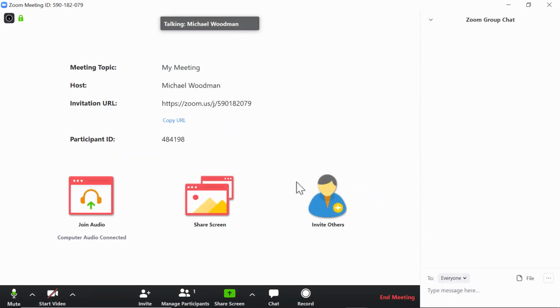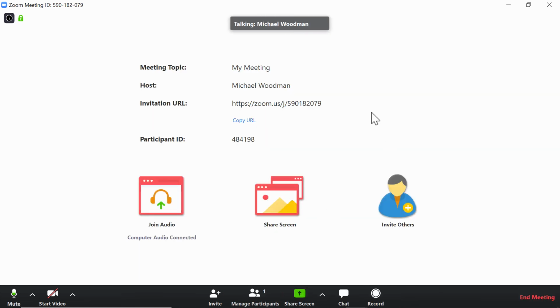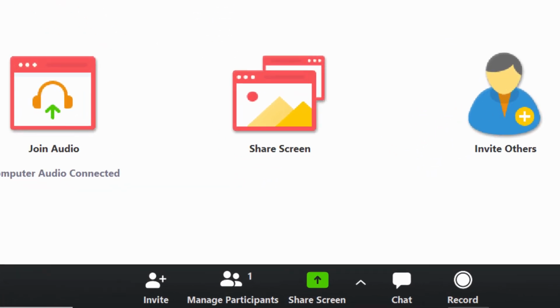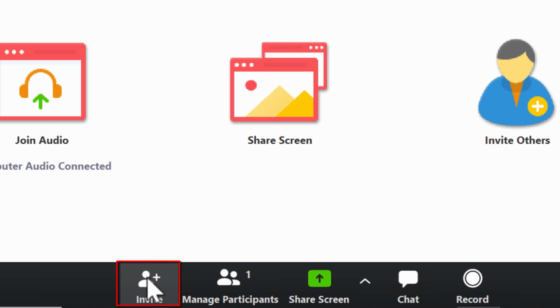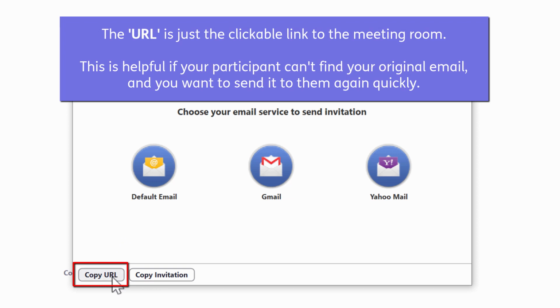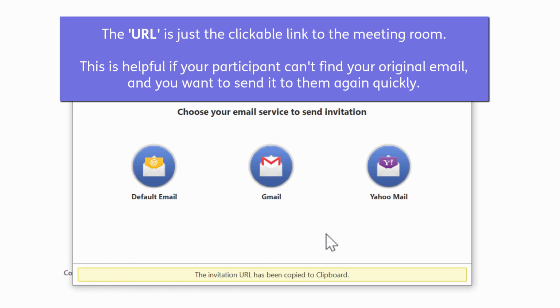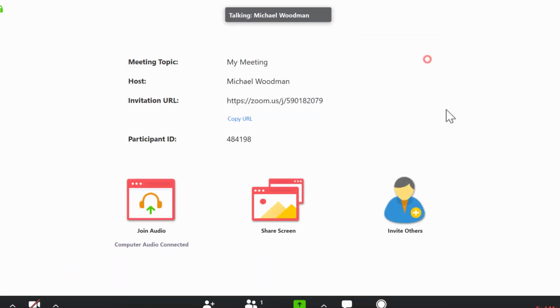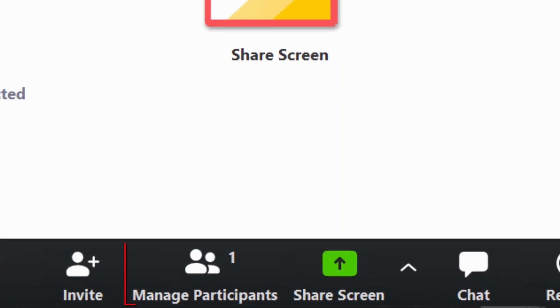So eventually you should find that your participant joins the meeting, unless they've lost the email you sent them. But if they're having difficulty finding the email, you can go into this handy little feature at the bottom, the invite button, and that's going to give you a number of ways of quickly emailing the invite through to the participant again. You can either use one of these options here, or you can just copy the URL. That will be saved to the clipboard. You can paste that into an email and quickly send it to them. And eventually someone should arrive in your meeting.